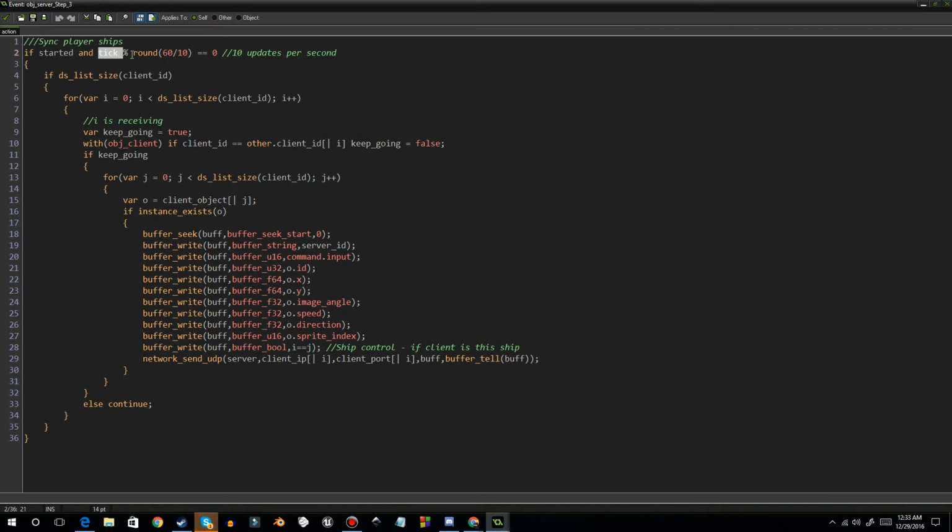If tick mod round 60 divided by 10 just means 60 divided by 10 is 6, rounded is 6. It means tick, whatever that is equal to, divided by 6. If the remainder of that is 0, then that means like 6 divided by 6 is 1, where the fraction is 0, so it has no remainder. So if tick is divisible by 6, that only happens 10 times per second. So we're limiting it to sync player ships 10 times per second instead of every frame, because that would eat your bandwidth.